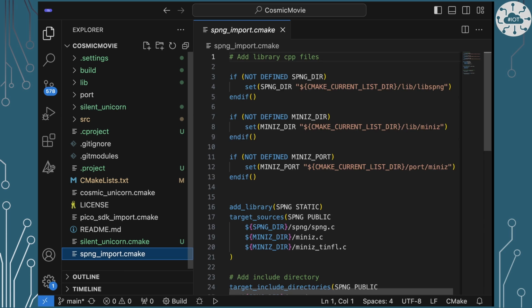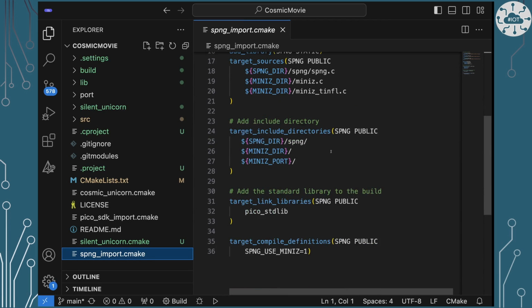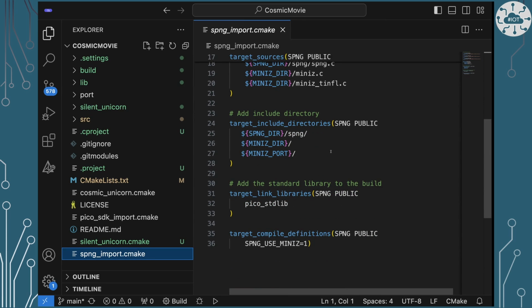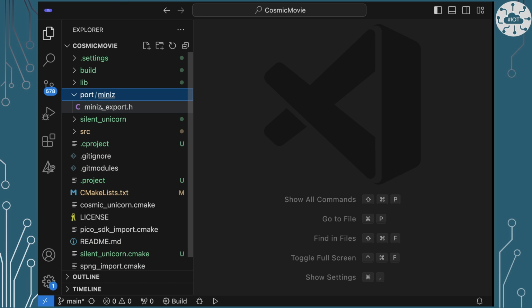We're also using the SPNG library and I've got a makefile for that here as well. SPNG uses a compression library called mini-z and you've got to configure that a little bit to get it to work on the Pico. So there is a port folder in this project and there is a mini-z export.h file where I've configured that mini-z project and library.